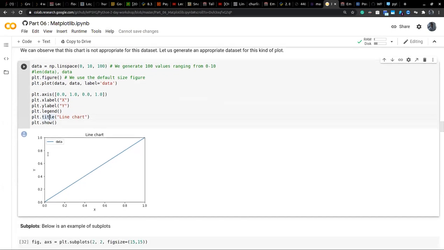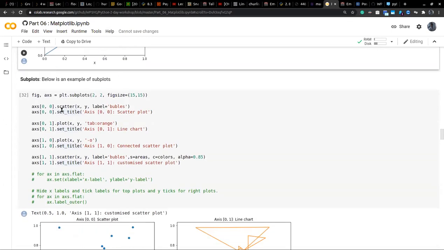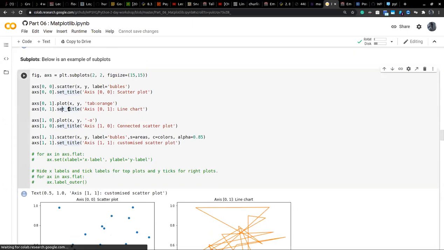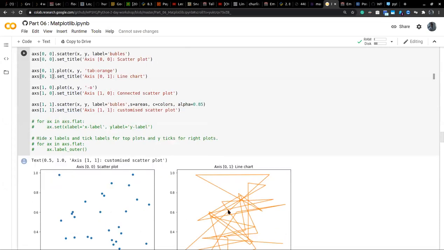But here, when we are creating subplots, you have to say set title. So that's a difference you need to note, all right? So when we say that, this generates the second plot here. So we are saying first row, second column. So it generates this for us.